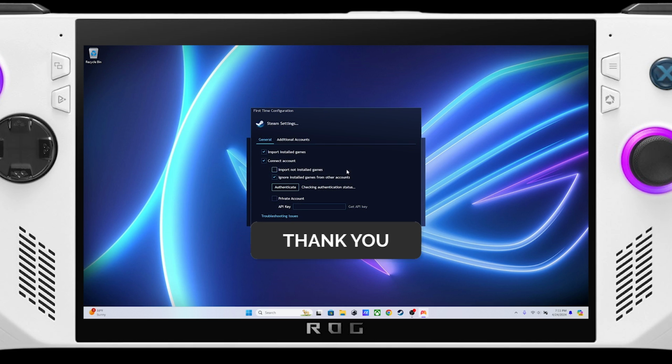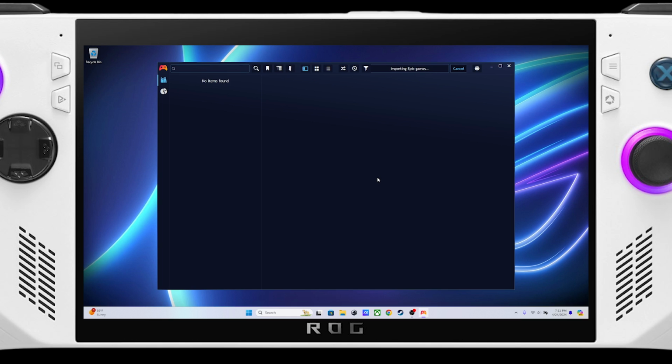Playnite will say checking authentication status, and then it will say user authenticated. That is how you know you successfully authenticated and can click Next. Once you add each account, Playnite will load the metadata of that game into the software. This may take a minute.